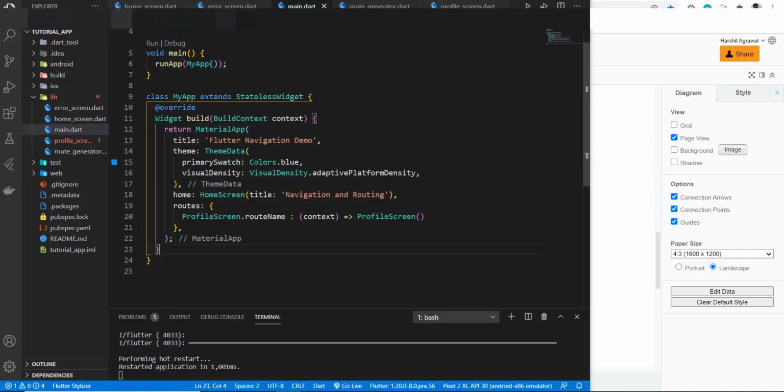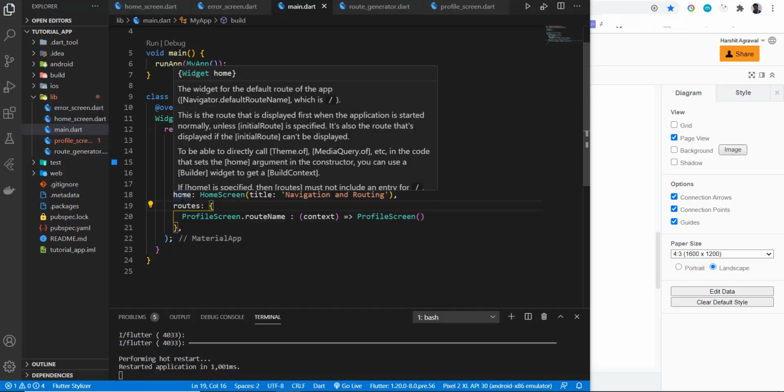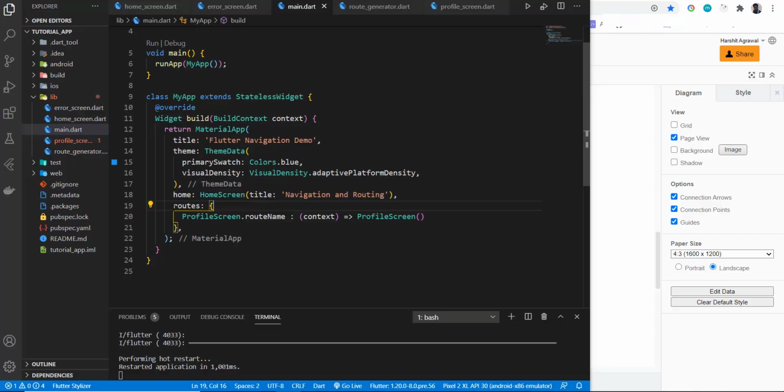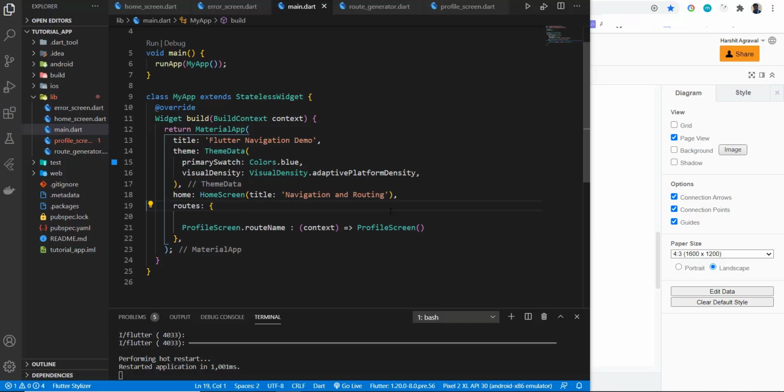So here I have specified home screen as my starting page by passing it into the home parameter of this MaterialApp. But this is not a good way to do that, as we want to handle all of our routing logic in one place. I can also do it this way, by passing initialRoute here, and putting the home screen slash here, something like that. But as I just said, we are now going to push all of our routing logic in one place.